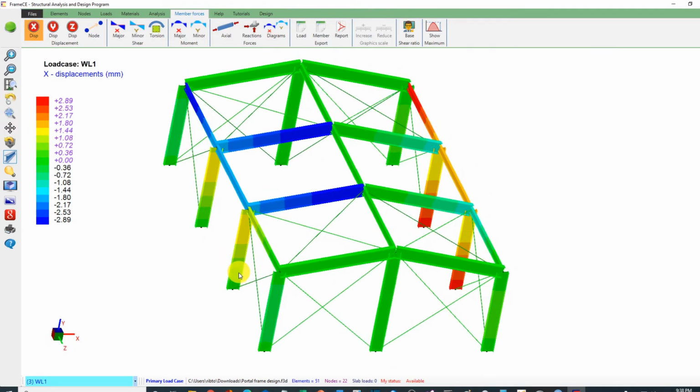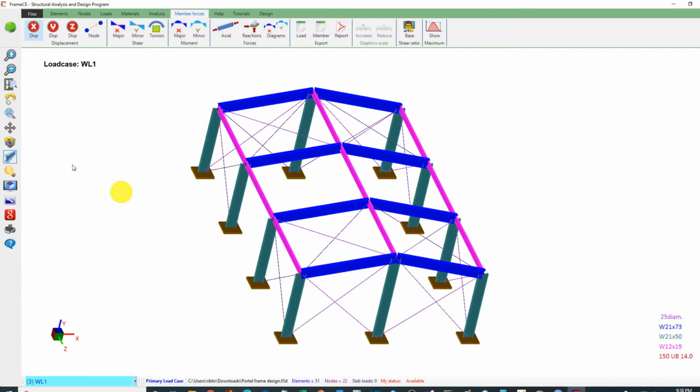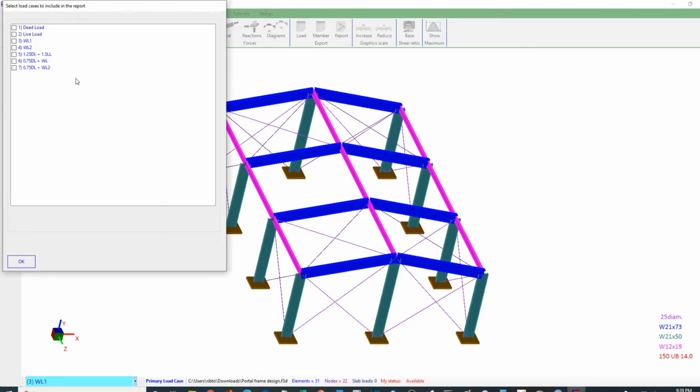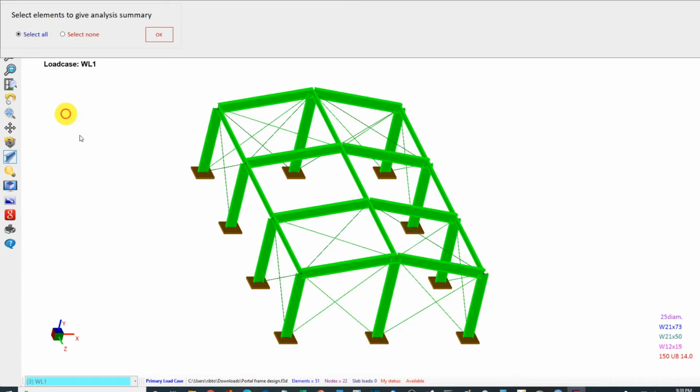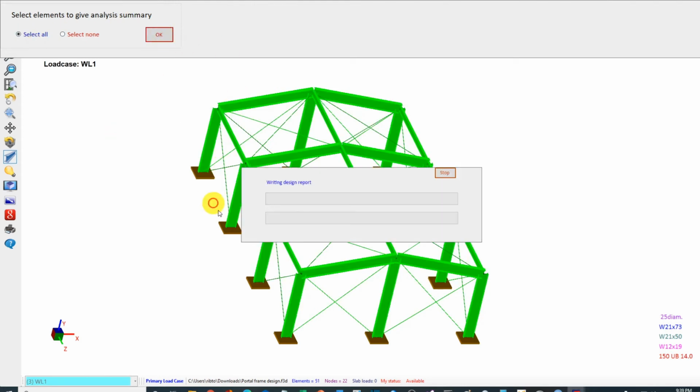Okay, and then if I want to produce a report of the analysis, then click this report button, select the load cases to give a report, click OK, and then select all if you want to show all the members in the report, or you can unselect some of them if you don't want. So I'll select all and then click OK.